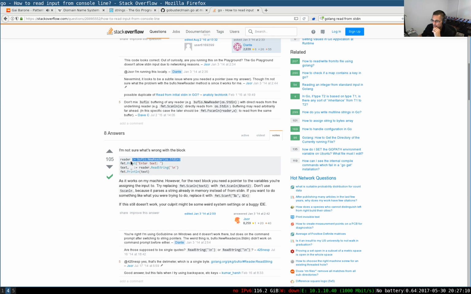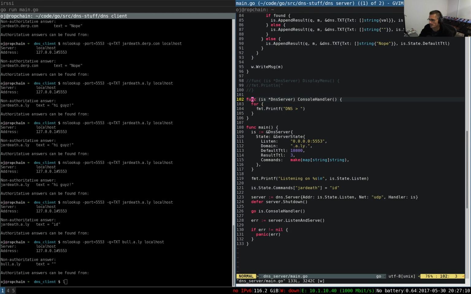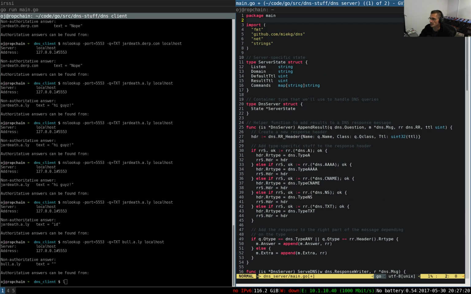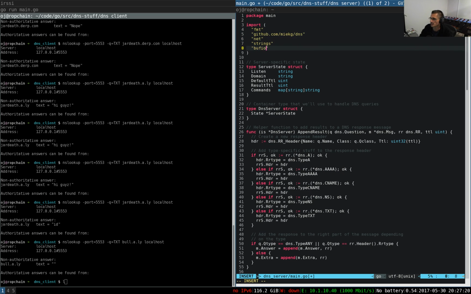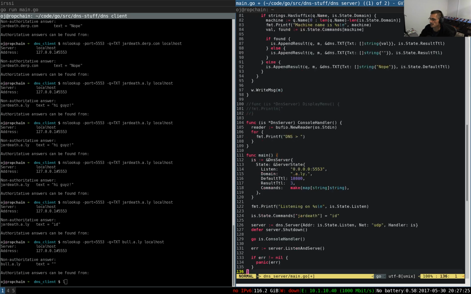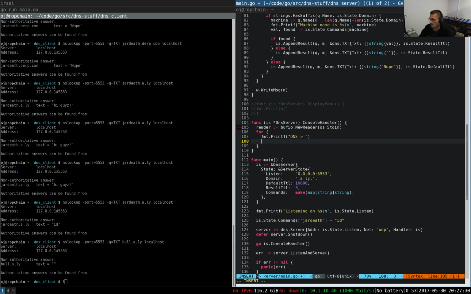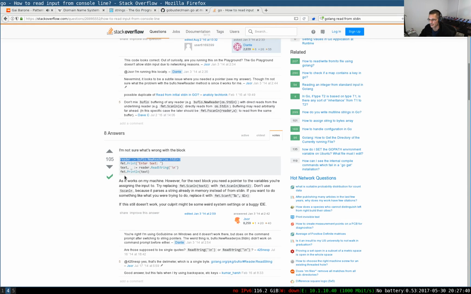All right, let's create one of these then. We will drop that in here, which means we're going to need bufio and os. It will complain that I've created it but not used it. Okay, so now what I want to do is say input equals reader dot, what was it? ReadString.